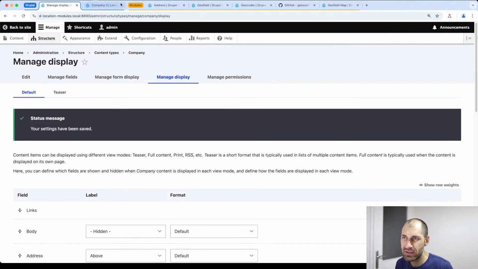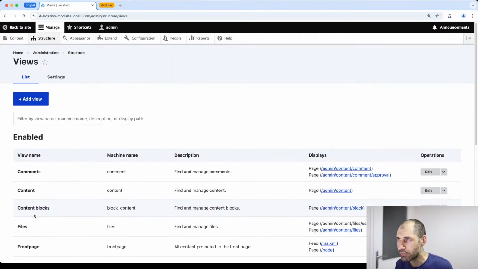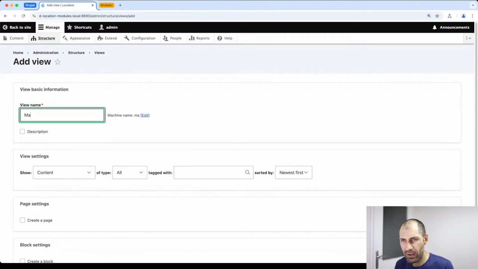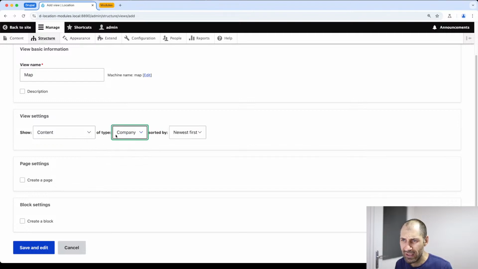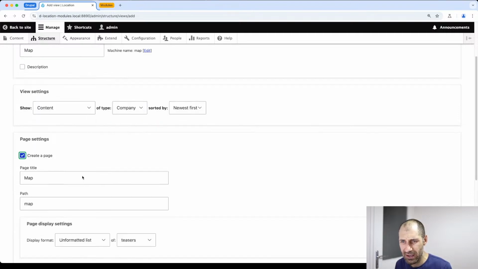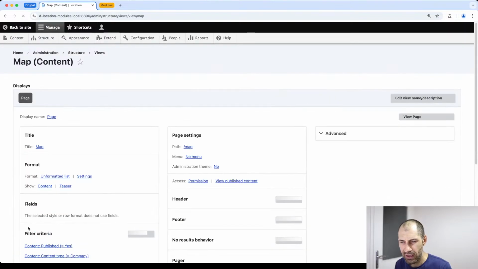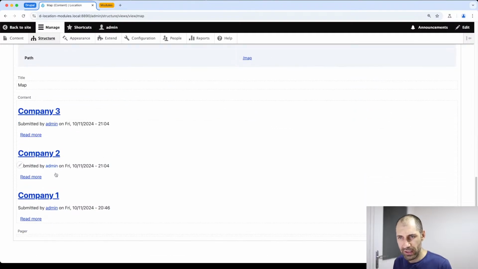Now, to do all of this, let's close off a few tabs, go to structure, views, and click on add view. And I'll call this one map. You can call it whatever you want. And then let's select company, so it only displays company. And let's just leave everything as it is for now and just click on save and edit. This should display 3 companies.